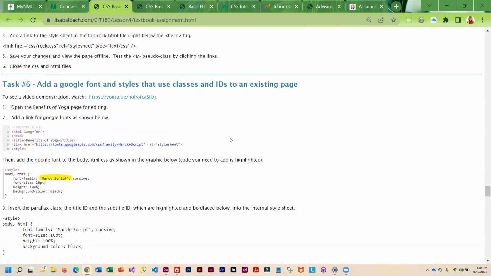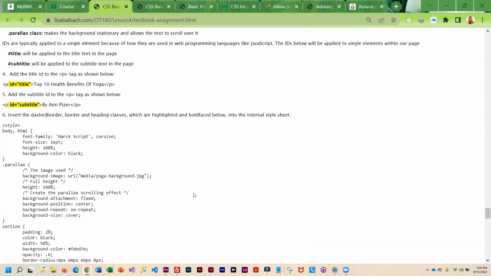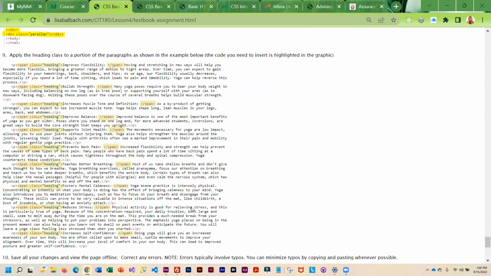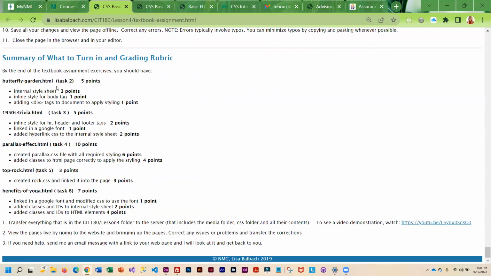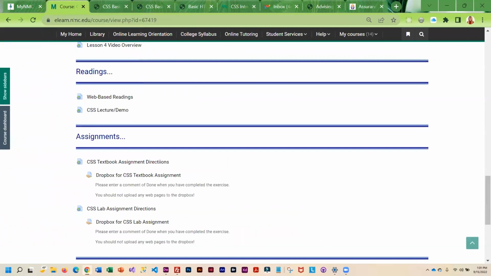Once you finish this, oh, and I should show you at the bottom, just to make sure that you guys have everything. There's a little summary of what you need to turn in and how many points each thing is worth. So a little grading rubric.